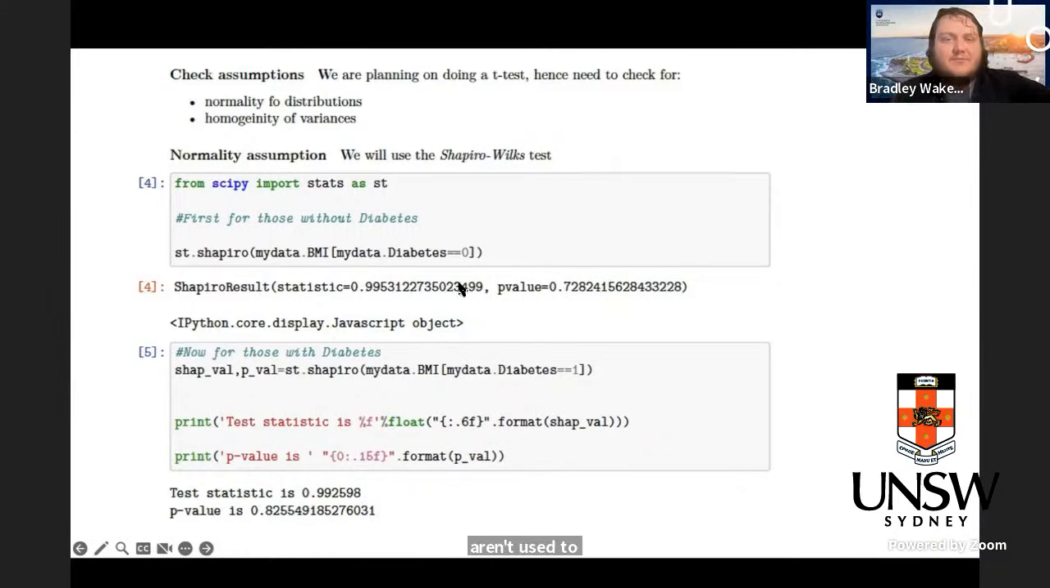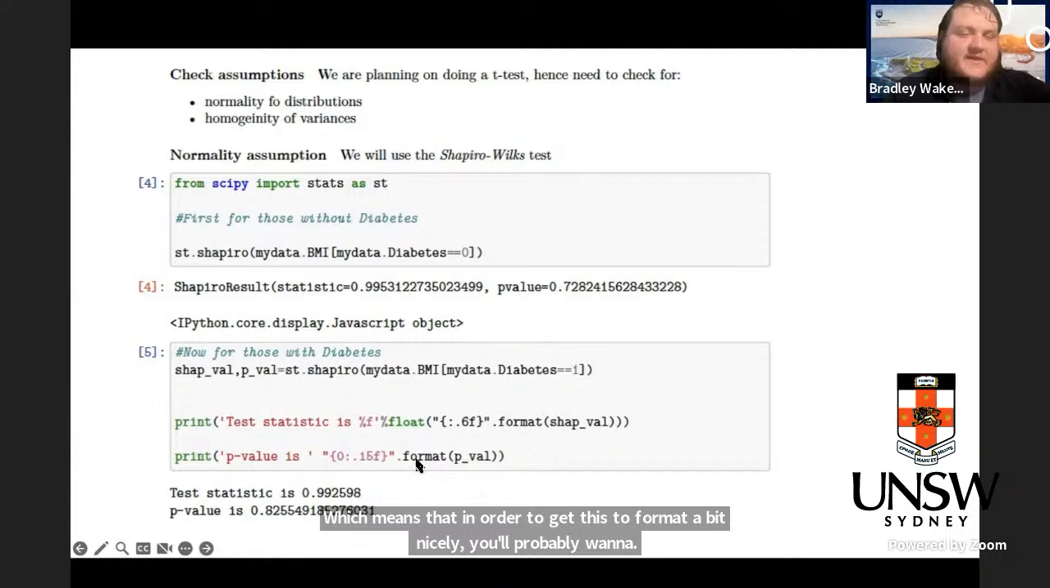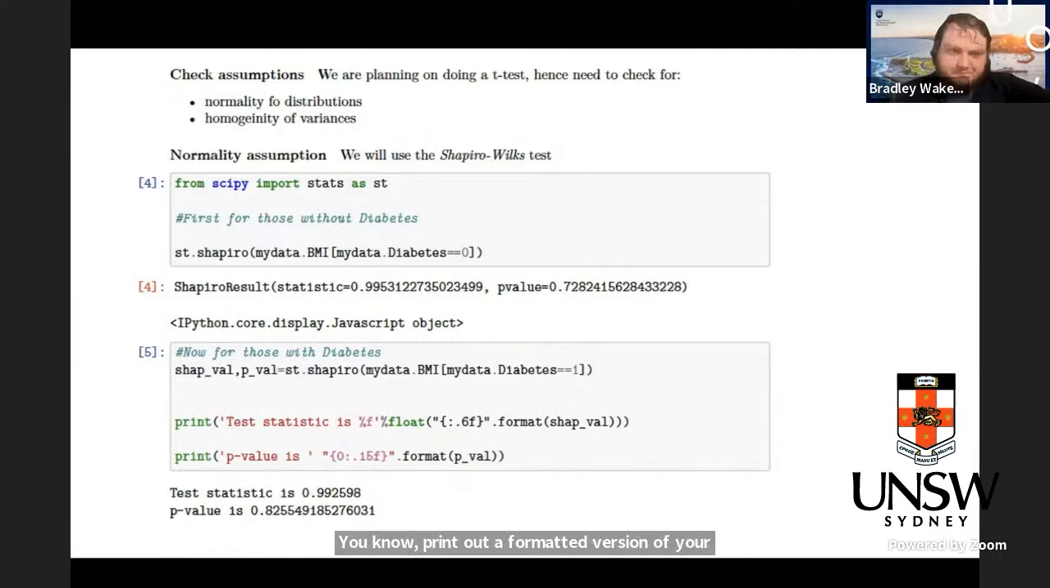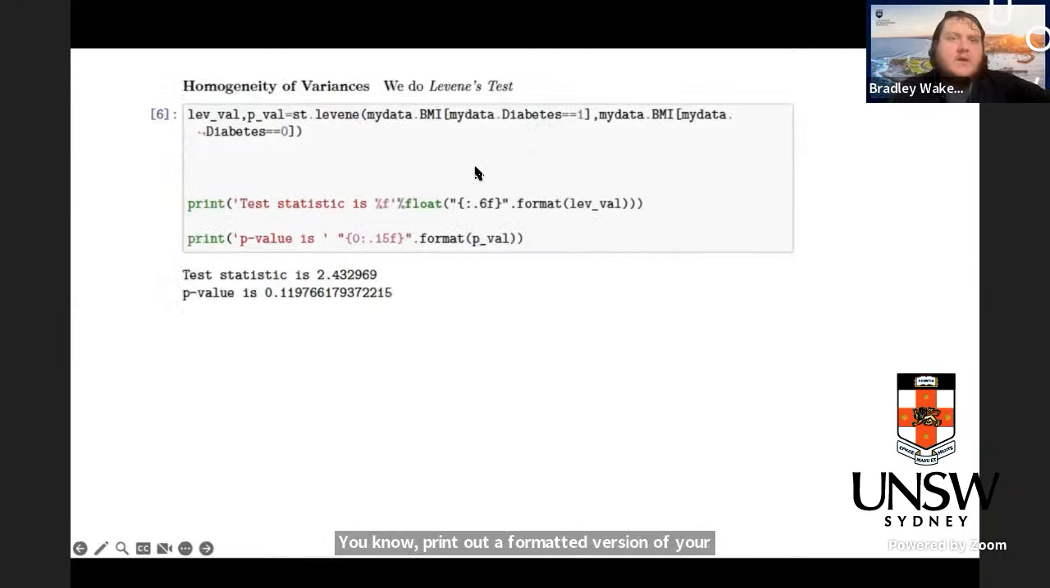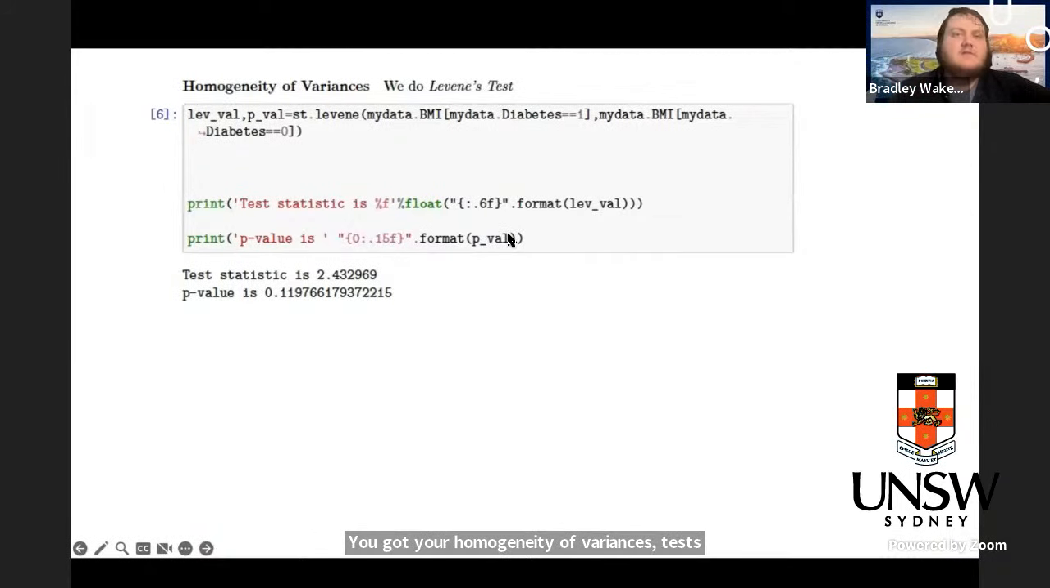It gives you your output by default in this very long decimal place way, which means that in order to get this to format a bit nicely, you'll probably want to print out a formatted version of your tests as well. You've got your homogeneity of variances tests. Again, you have to specify exactly which subgroups you're dealing with. But the beauty of this is it's only going to give you exactly what you asked for. I asked for a Levene's test. It gives us a test statistic and the p-value.